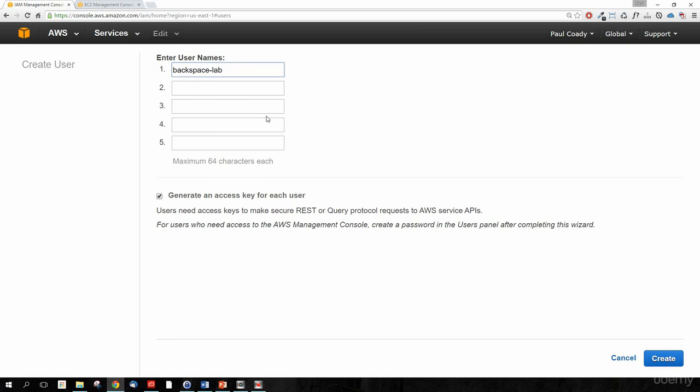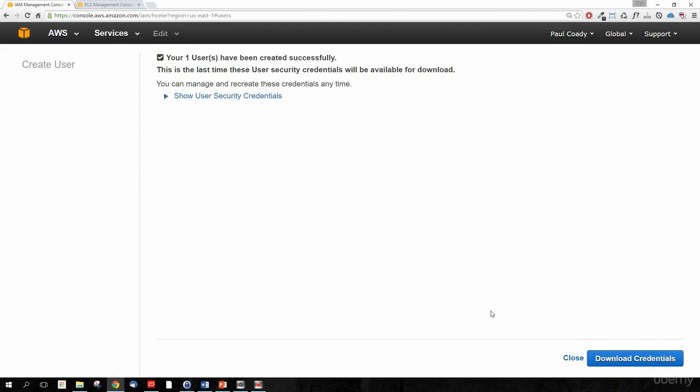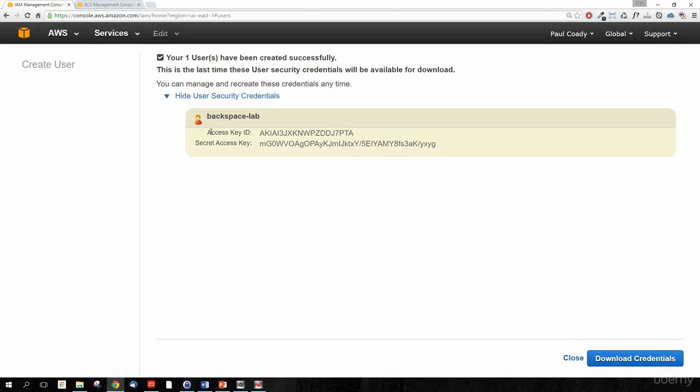We're just going to call this user backspace-lab. And we want to make sure that we generate an access key for each user, so for this user. So we make sure that that is checked, and we click on create. Okay, so we're going to get some security credentials created for us. So we click on show those. It's going to have an access key ID and a secret access key.